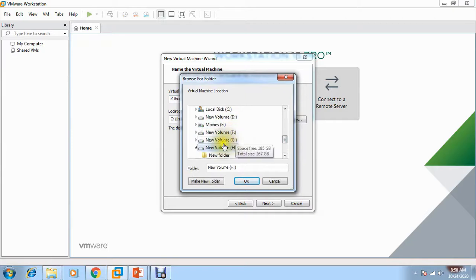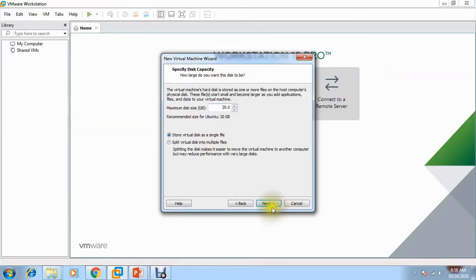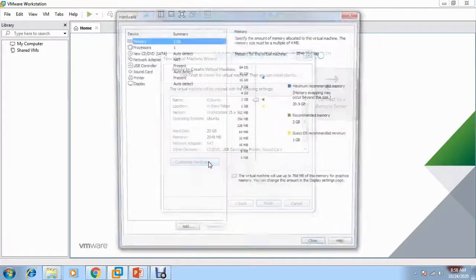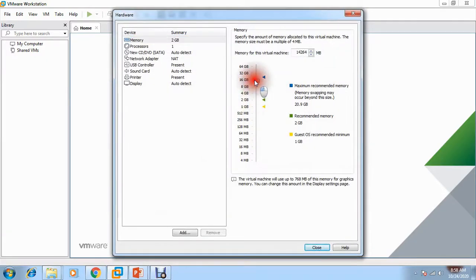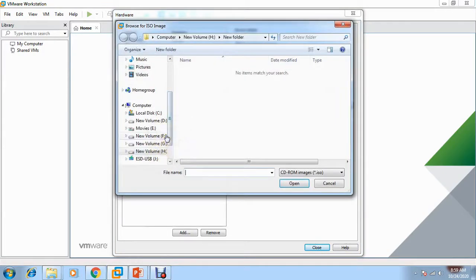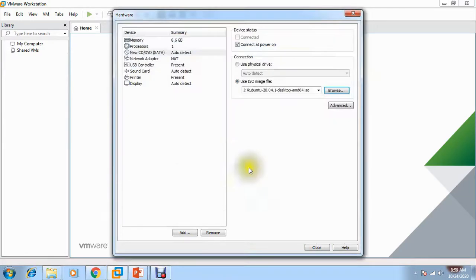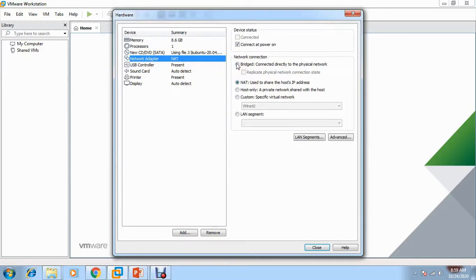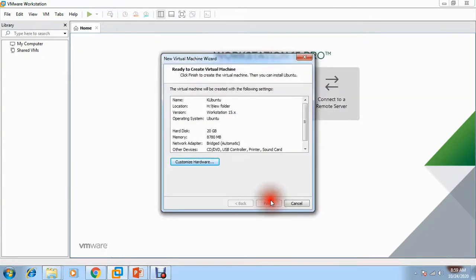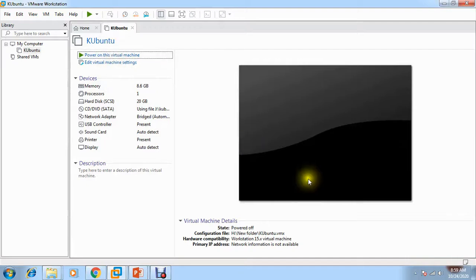So I am taking that folder. I'm giving 20 GB. I will be installing default installation. I will not create any partition here. Okay, and this Kubuntu I'm going to install, and in coming up video we will see a couple of things about Fedora also. Okay, and power on this virtual machine.